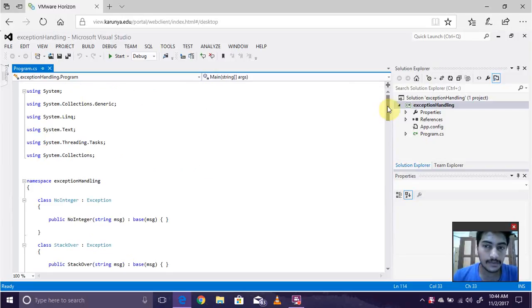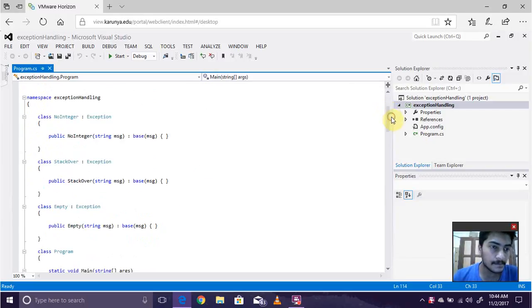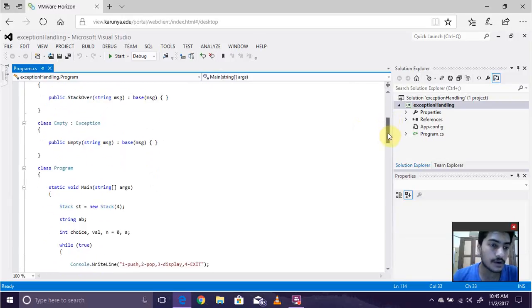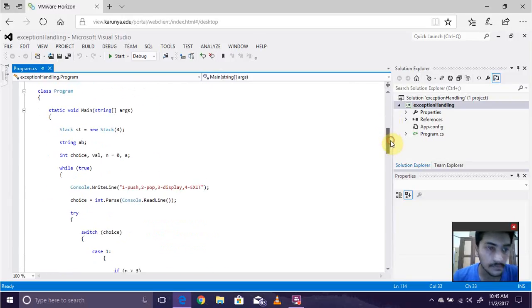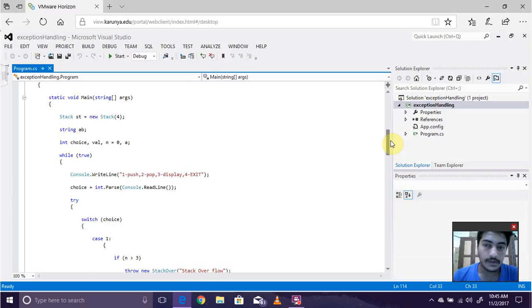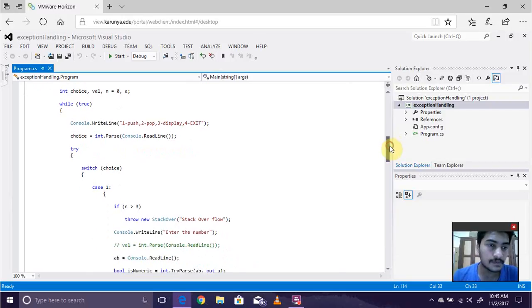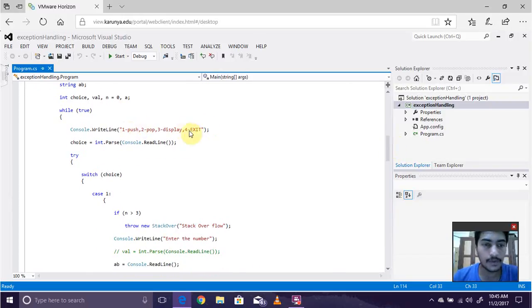So this is the code for exception handling. This is a non-integer class which is inherited from exception. So three classes, and we'll see where it goes. Program. So while the chances are true, these options: push, pop, display, exit.